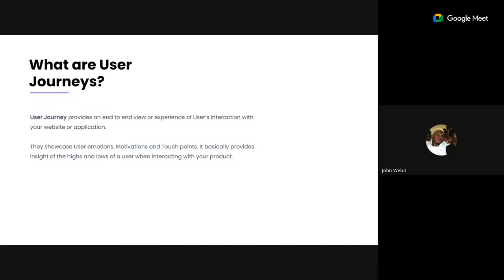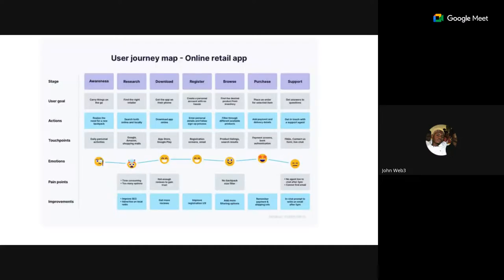The touch point basically provides an insight into the eyes and nose of the user when interacting with the product. That is the user journey, and this is a typical example. Like I said, I don't know if I should be telling you this, but I really don't do user journeys because I've been building small scale products, right? I do user flows, right?